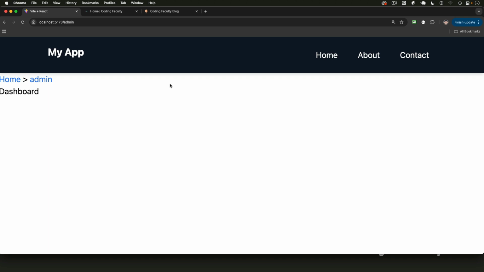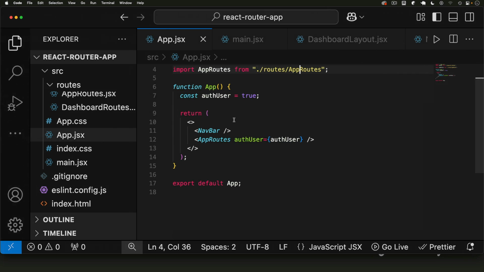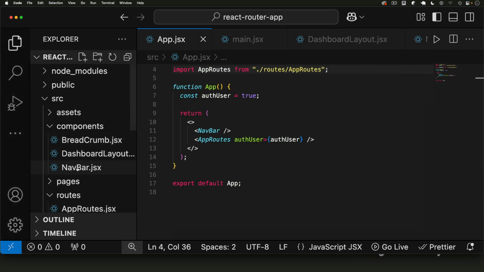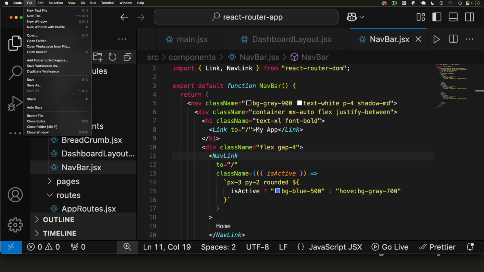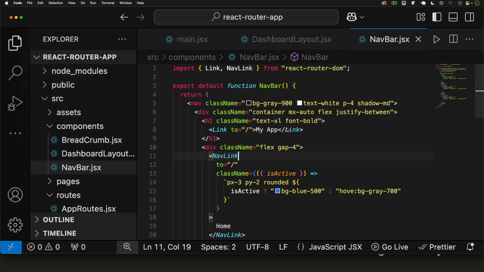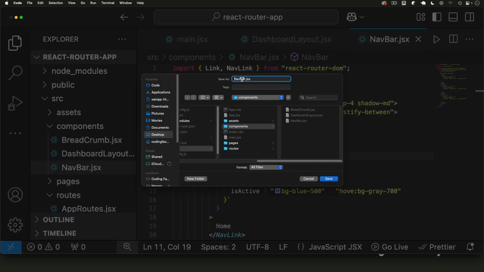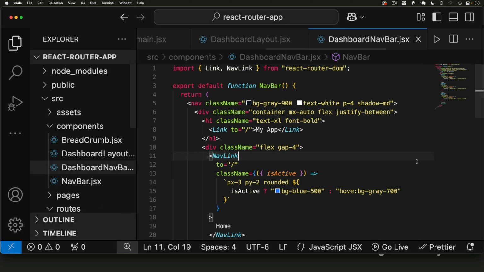And then of course we need to conditionally display them depending on where the user is at that particular moment. But let's go ahead and create a navigation. So I'm just going to go into components and do a save as for navbar, and we're going to call it dashboard navbar. So let's just do save as, and we're going to call this dashboard navbar. So save, simple as that.